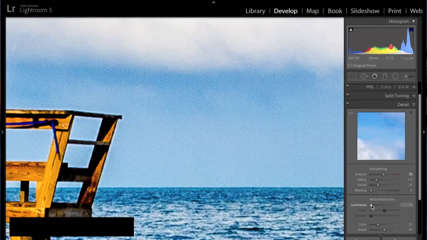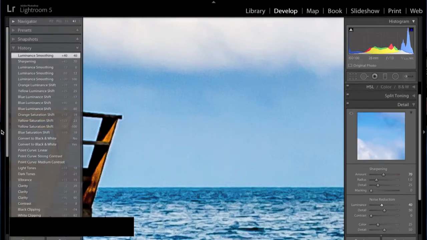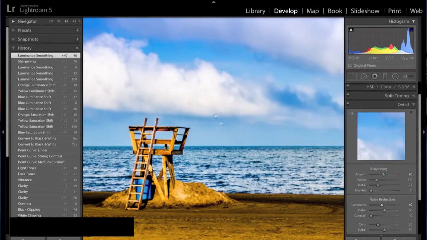Noise reduction, quick and dirty way, is put it around between 40 and 50. Now you can see how it significantly reduced the noise that was in the photograph. Now we're at 4:1. A lot of times, editors and that, they look at the photograph at 1:1 to see if there's any noise. Now you can see it's pretty good.